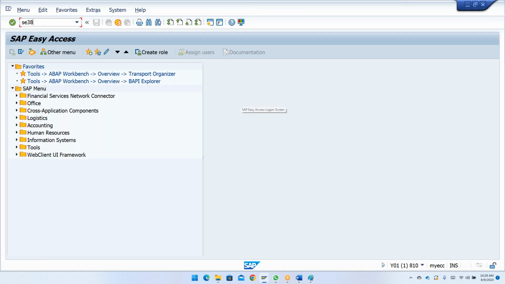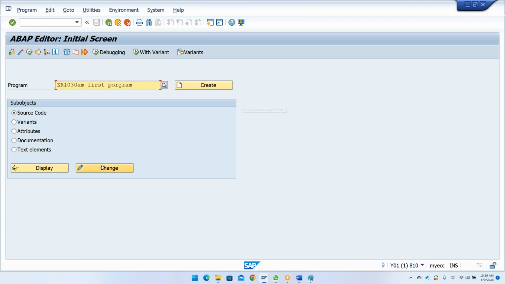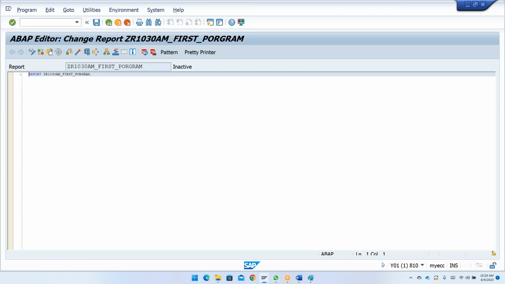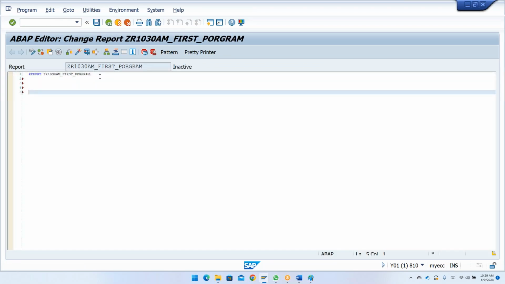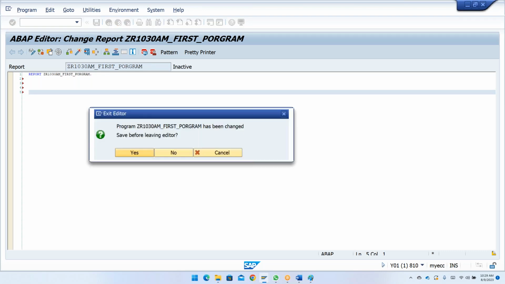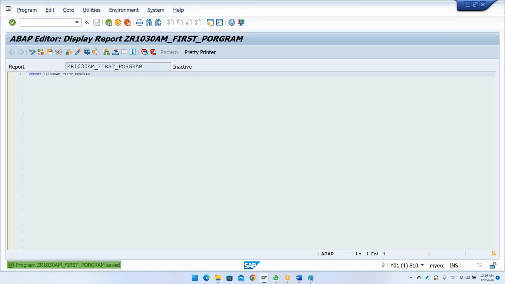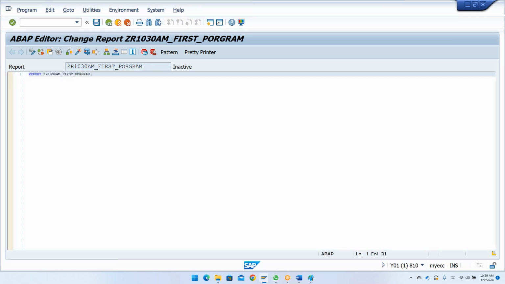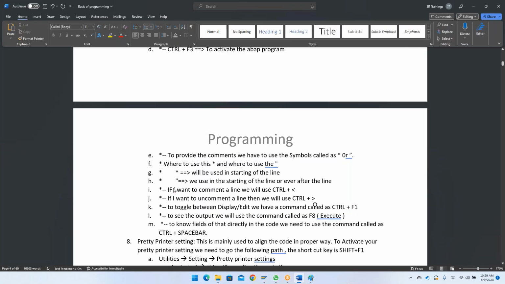So now if I go to SE38, let me open the program. Let me click on change. So now to toggle between, this is your display to change button. So I'll just say Control F1. See, it will go to your display mode. Control F1, it will be changing to a change mode. Control F1, display and change. So to toggle between your display and change, you have to use Control F1.